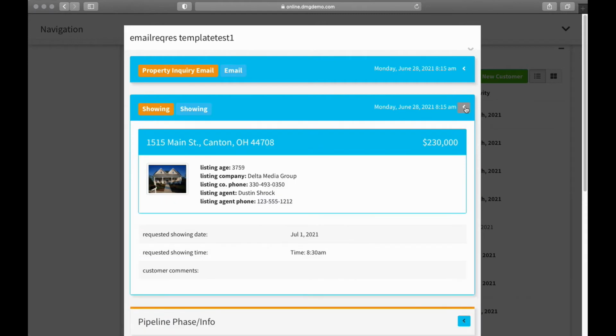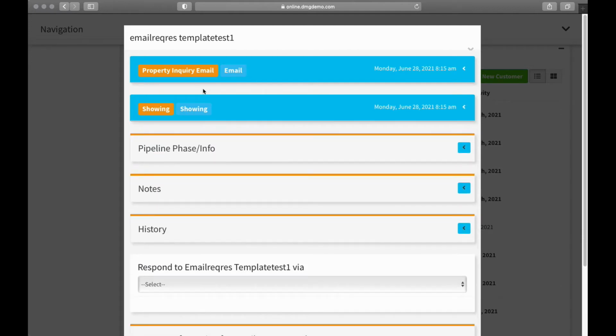Then we can expand this one as well, and we have a showing request. This was a different property, I believe. Yep. From a different listing detail page, this customer made a request on this property, and here's all the information about that listing and the request times that they suggested when they made that request. So we'll close that one out.